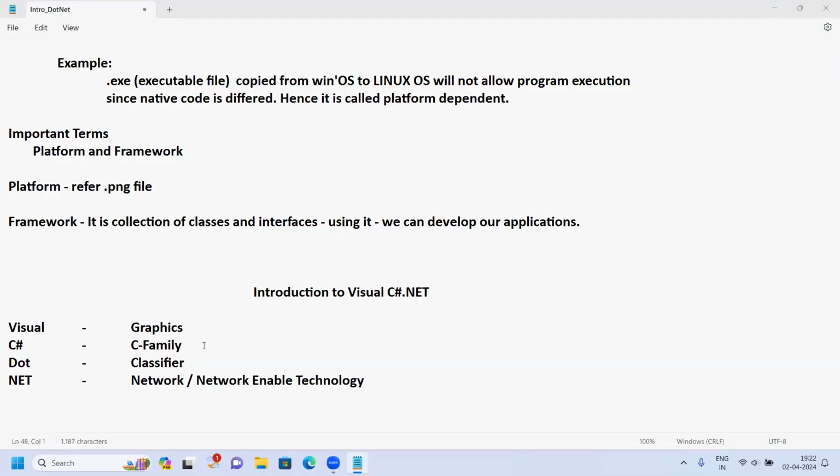What are the two? The classifier is of two kinds. One is called language, the second is called technology. It's a classifier for two things: languages plus technologies. Languages will include C#, VB, VC++, F#. They all come under languages. Then what is technology? Technology will include ASP.NET. That is a technology.